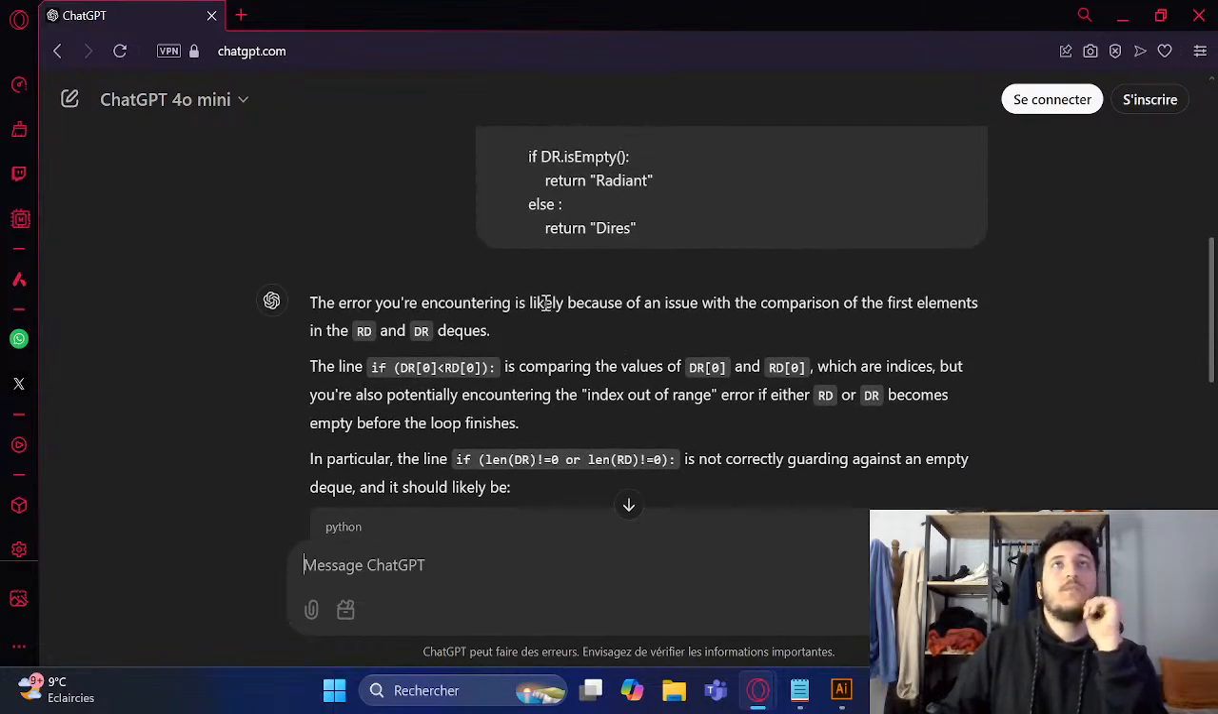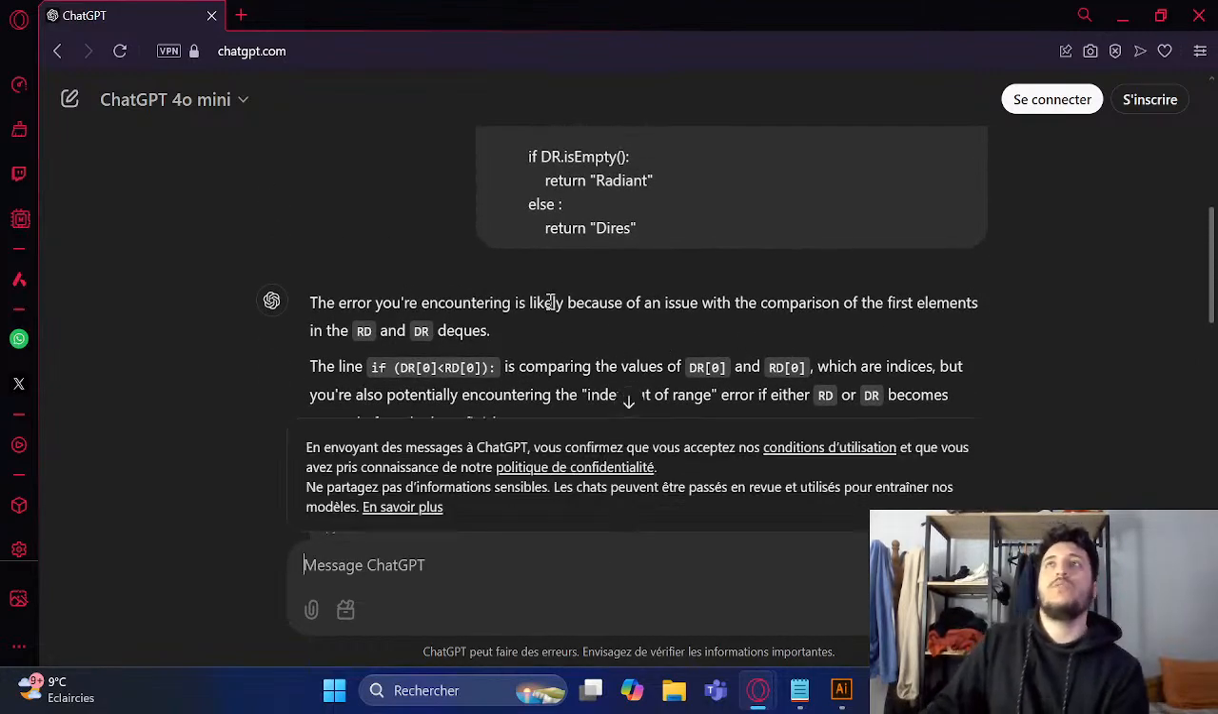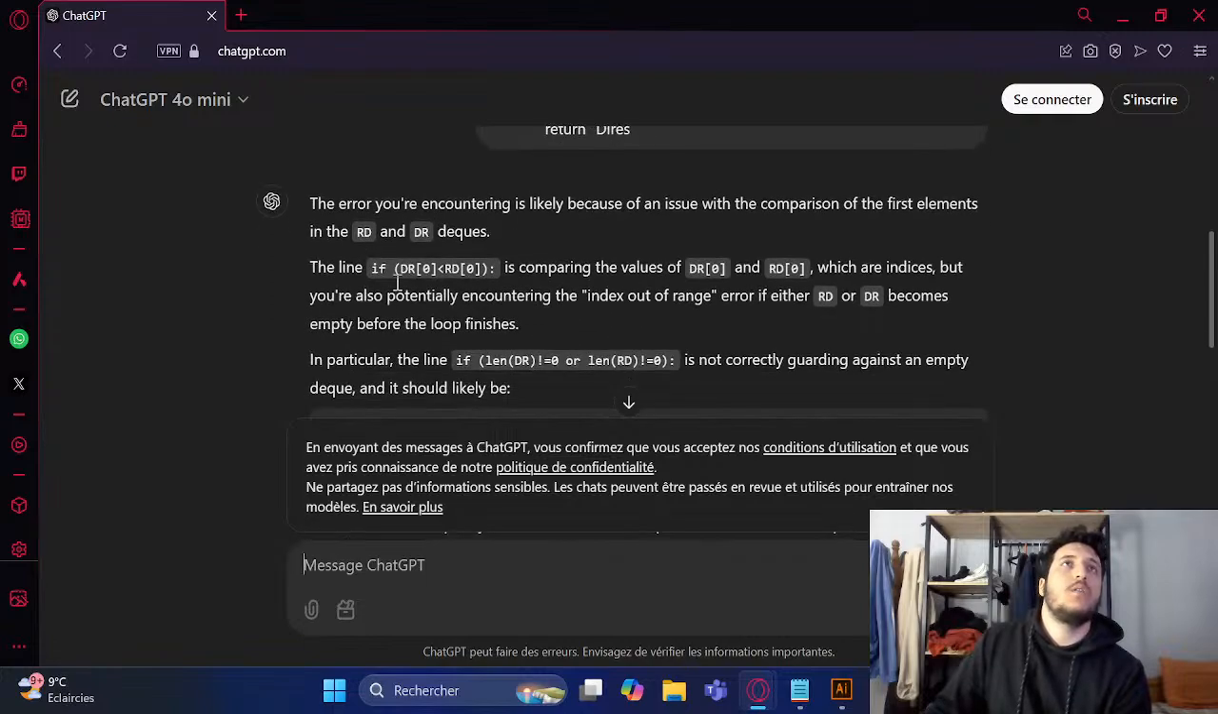So the error you're encountering is because the issue is the comparison of the first element. The line compares the values which are indices. They're also potentially encountering the index out of range, becoming empty before the loop finishes. But I have a while loop. Is not correct.